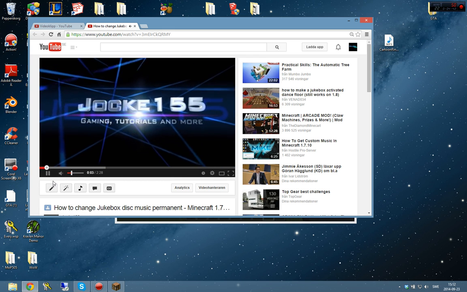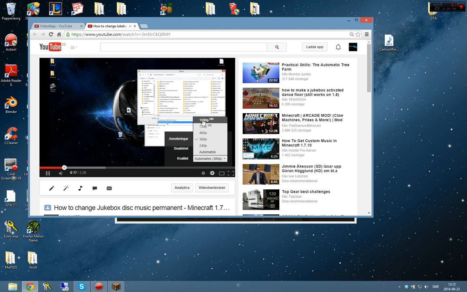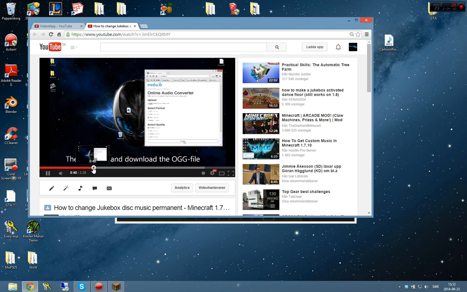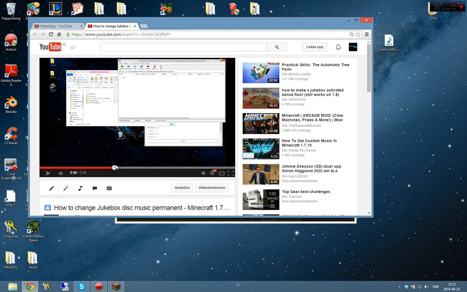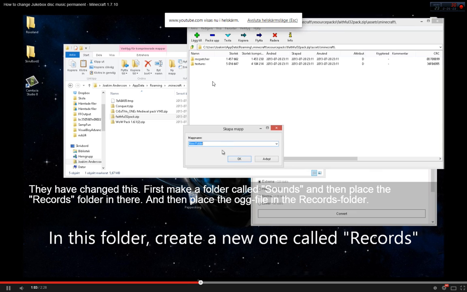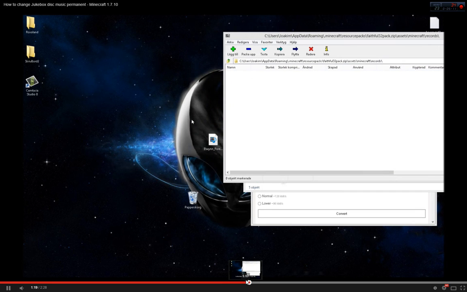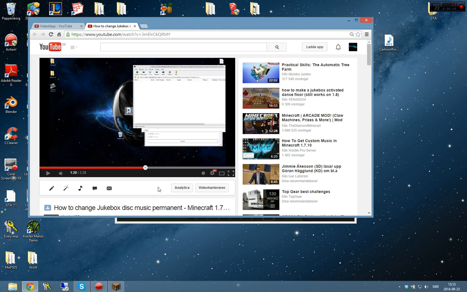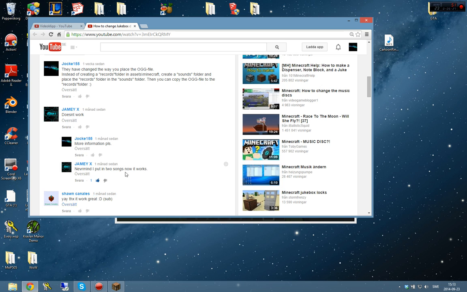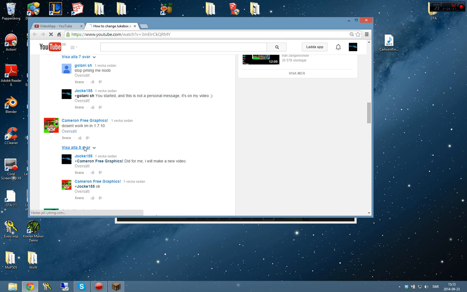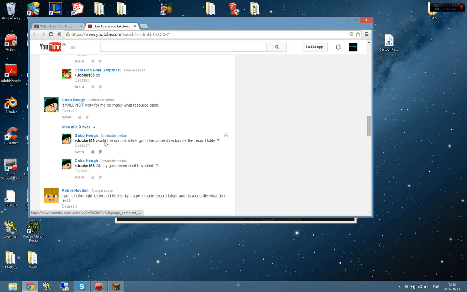It's still working, it's the same thing, but the difference is that when creating a new folder, instead of creating a new folder called records only, you have to make a sound folder as well. You see, this is called assets Minecraft records. That's not how you're supposed to do it. You should create a folder as I showed already. But many problems, I don't understand. It doesn't work, it will not work. And then people say, oh, it worked. I don't know.